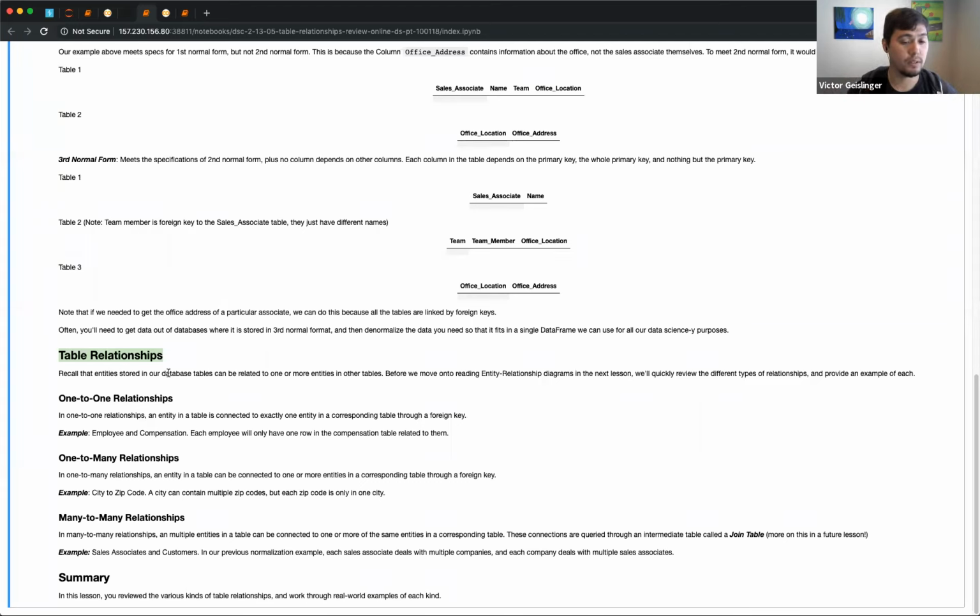Make sense? Cool. So the relationships you'll see are one-to-one, which seems kind of obvious: basically only one person goes to one thing. For example, the curriculum says employee and compensation. Each employee will only have one row in the compensation table. Then there are one-to-many relationships, where one thing might go to multiple parts. They give the example of city to zip code. A city can have multiple zip codes, but each zip code is only in one city. So that's a one-to-many relationship.